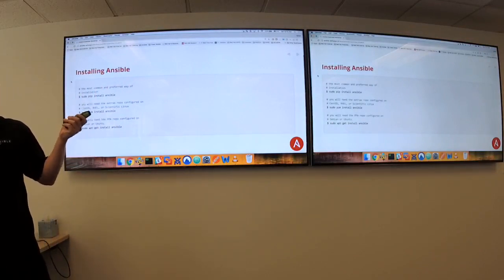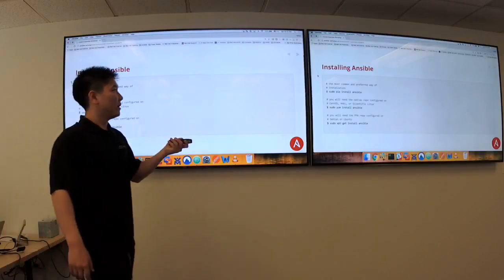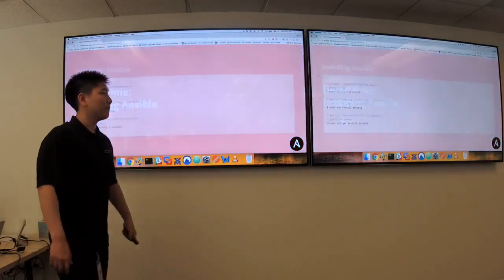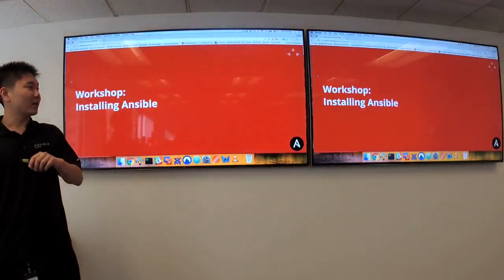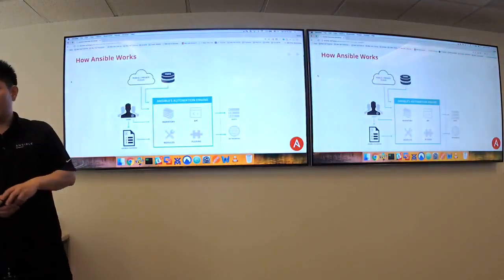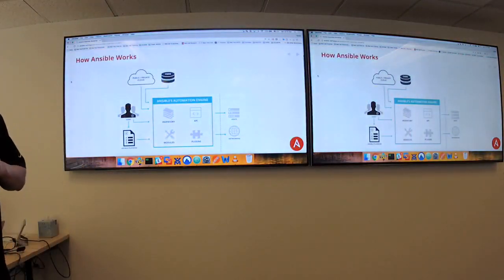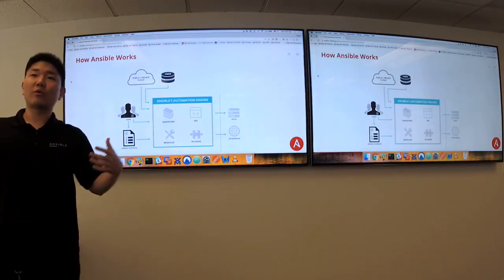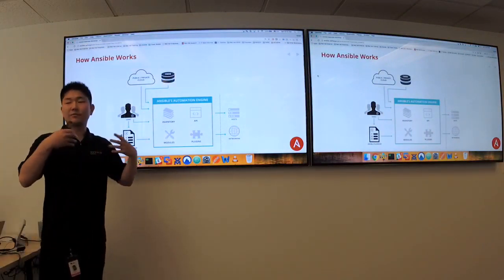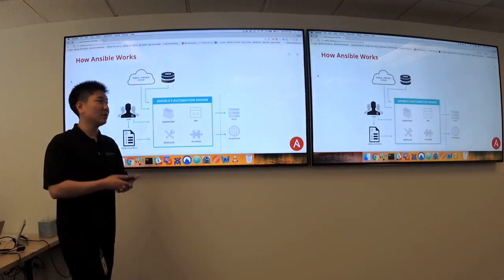Usually I demo this, I forgot to uninstall Ansible. But it's very simple, just like that. And we're not gonna do that. So let's go into how Ansible works. So we are the users here. We're the ones that are gonna create the playbooks and define what we want our host to look like.